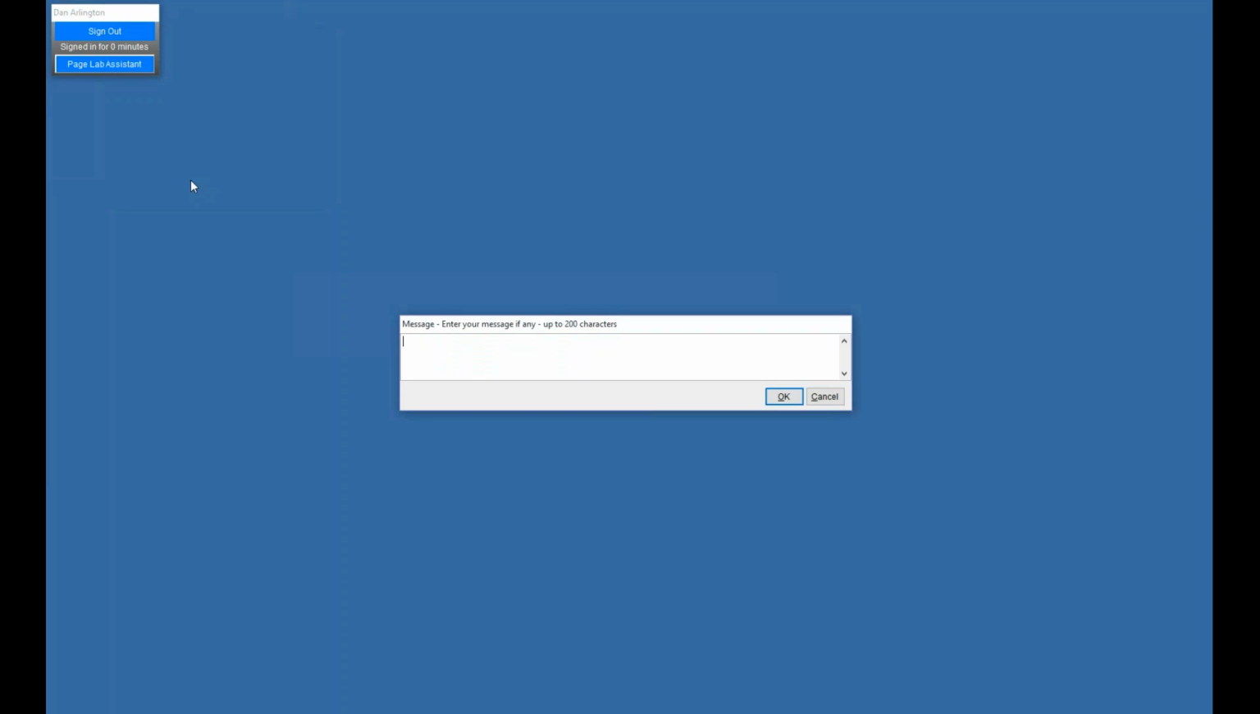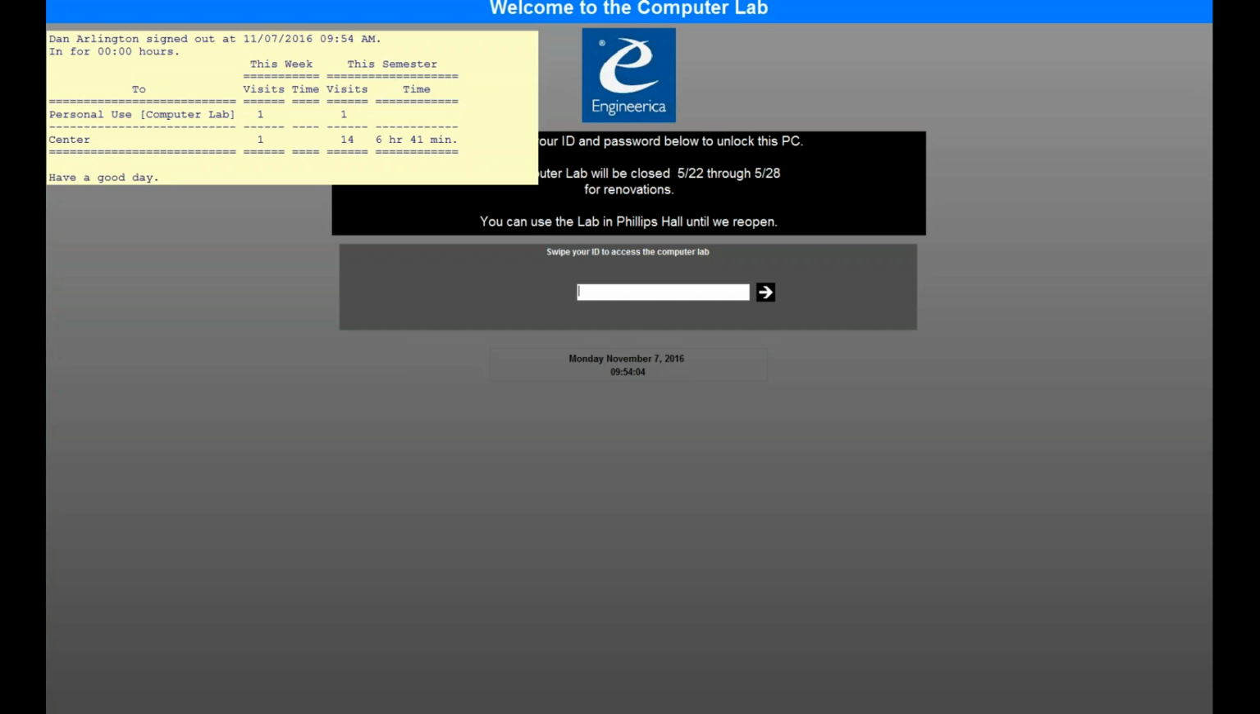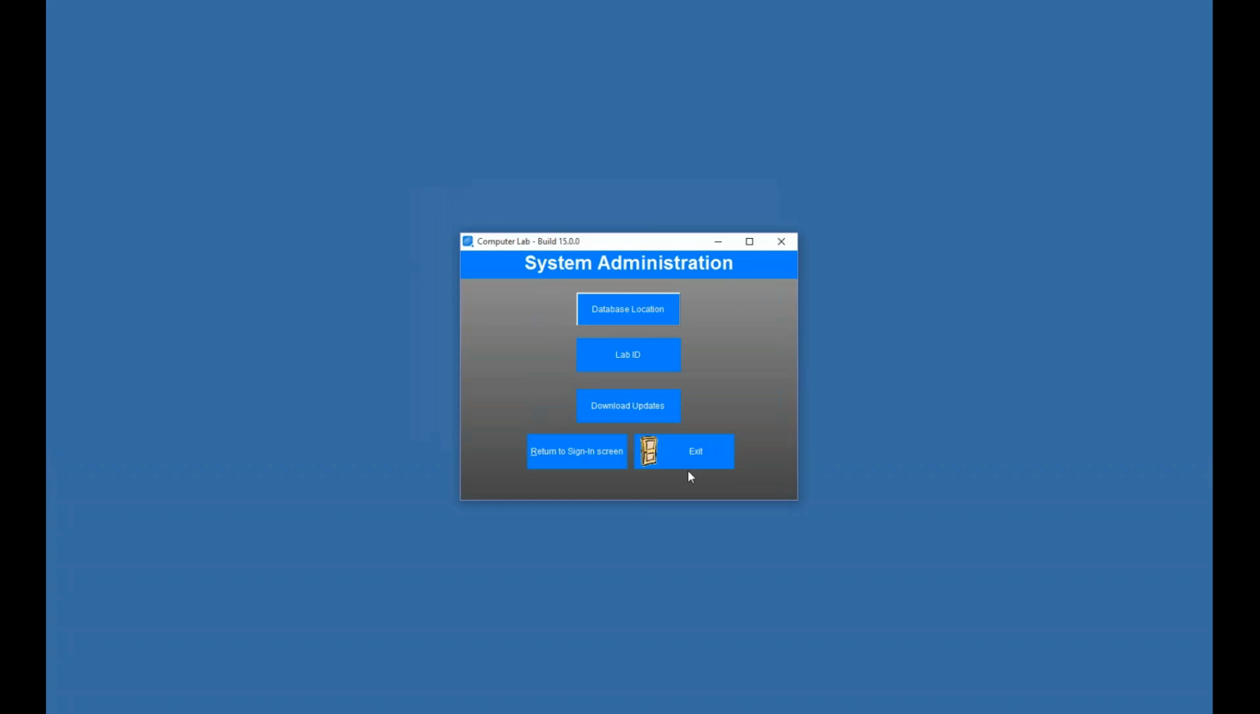Now Page Lab Assistant, what that does is it enables me to send messages to whomever I've set up as a lab assistant. So it could be your front desk worker. I can enter a message, and then it will be delivered to the computer for whatever designated lab assistants we've set up. And I sign out and I'm done. If I want to exit computer lab, I can log in with admin credentials, and then I have the exit button.